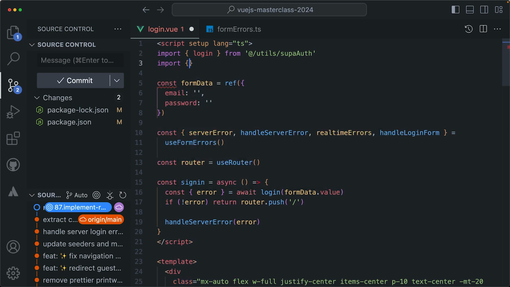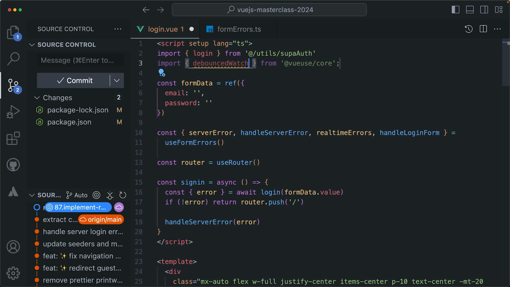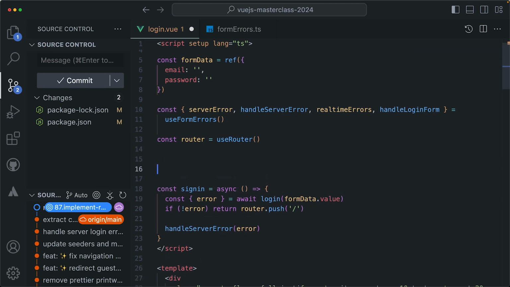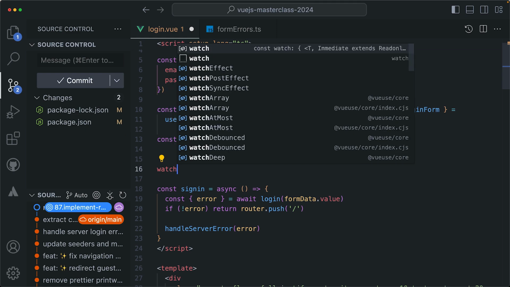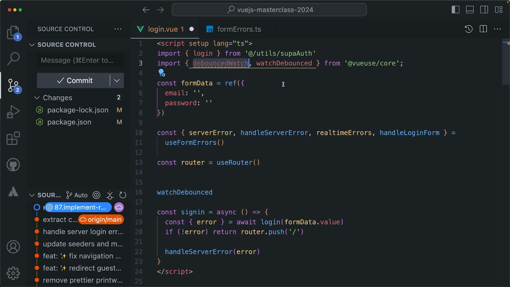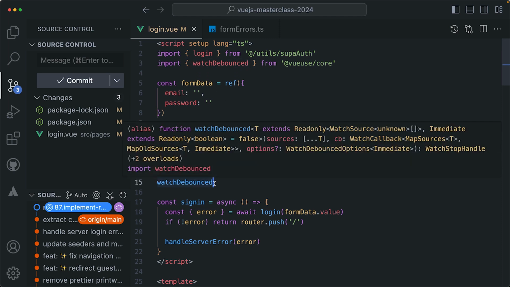What I want to import from VueUse is debouncedWatch. And that little guy is going to help us with achieving what we need. Right there, anywhere inside the script setup, I will use the debouncedWatch. And actually, it's also called watchDebounced. So if I import watchDebounced instead of debouncedWatch, it will also work. So here it is, watchDebounced. The debouncedWatch is basically just an alias for this one. Anyway, this works exactly like a normal watch.